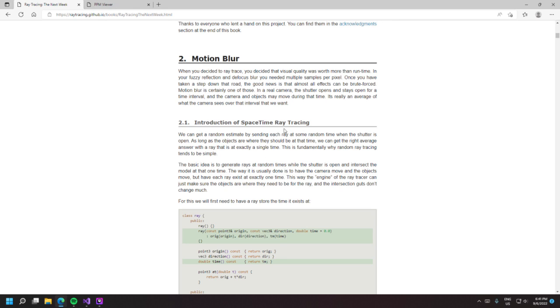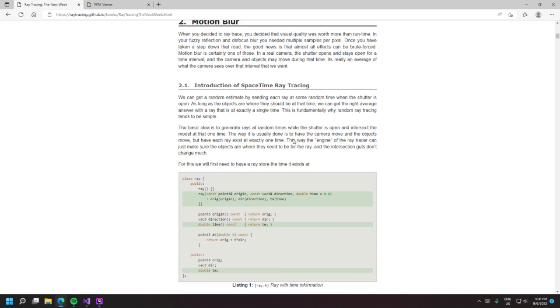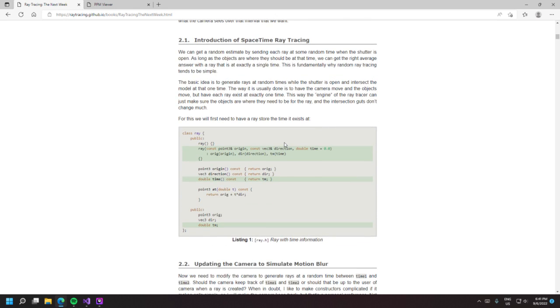Introduction to space-time ray tracing. It sounds very like rocket science. I hope it's not. We can get a random estimate by sending each ray at some random time when the shutter is open. As long as the objects are where they should be at that time, we can get the right average answer with a ray that's at exactly a single time. This is fundamentally why random ray tracing tends to be simple. So the basic idea is to generate rays at random times while the shutter is open and intersect the model at that one time. Okay, I wonder how many rays we are aiming for.